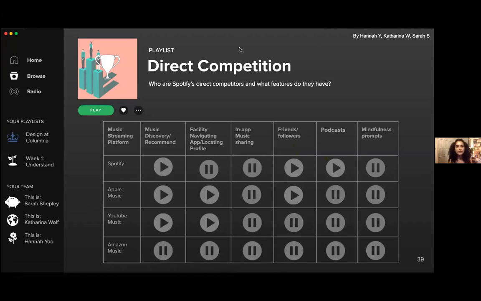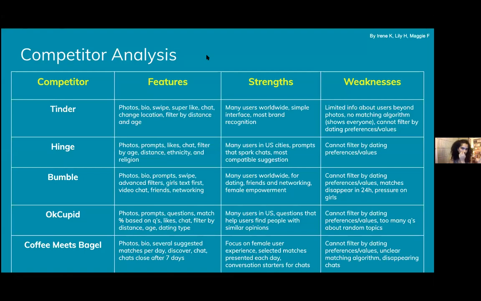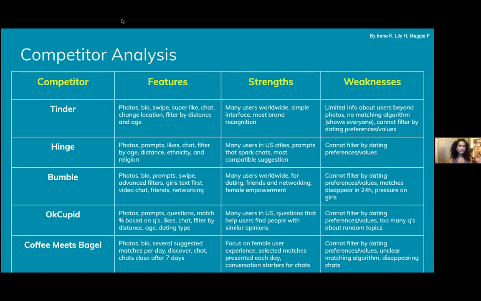This is a great example, again, of a table of a competitor analysis. They did the features, the key features, friends, followers, podcasts, and used the play button to show that Spotify does that, and the pause button to show that this is missing or absent. Next. Again, a great example, different things. They focused on features and then strengths and weaknesses as well. Having everything on a table is super, super useful.